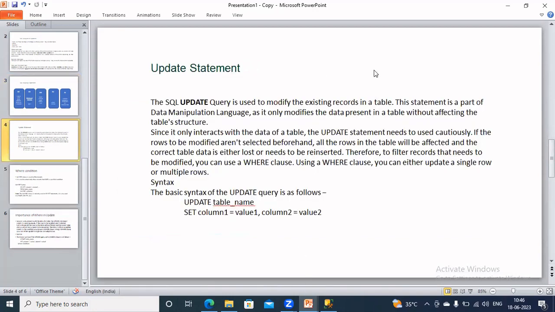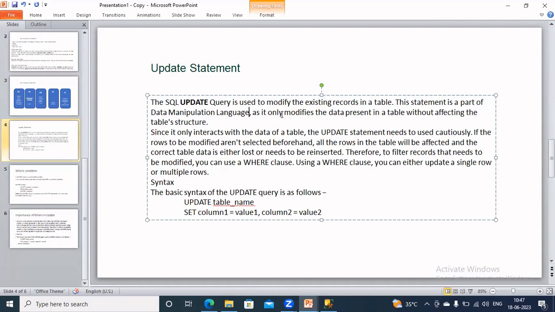So what is the update statement? The SQL update query is used to modify the existing records in a table. This statement is a part of data manipulation language, DML, as it only modifies the data present in a table without affecting the table structure. It doesn't affect anything in the table structure. It just modifies the data wherever it is required to get changed. Since it only interacts with the data of the table, you remember this point. This is very important.